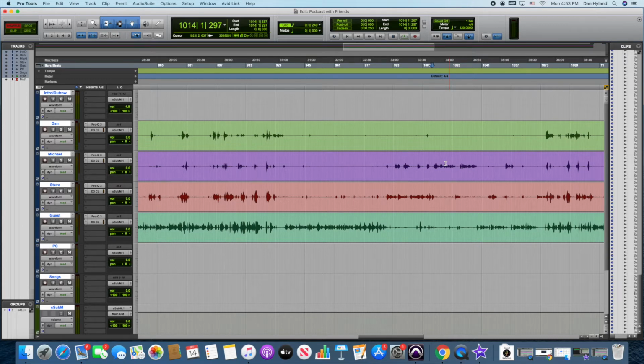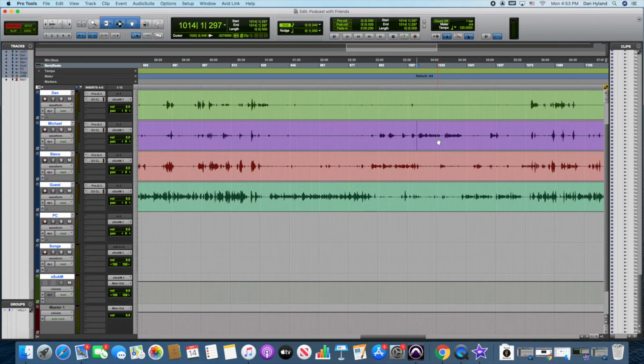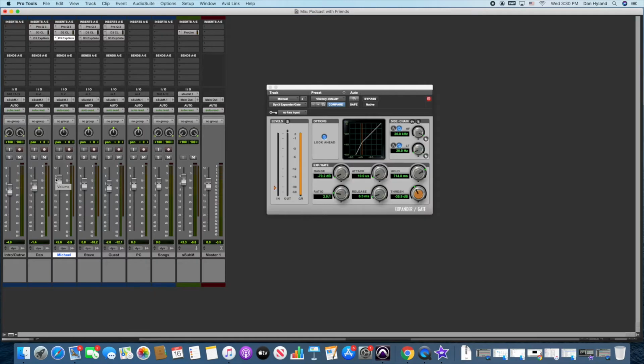So we're going to try to isolate that by adding some noise reduction on everyone's channel with a gate. As you can see here, I have my gate open, and this will help prevent any of that bleeding.